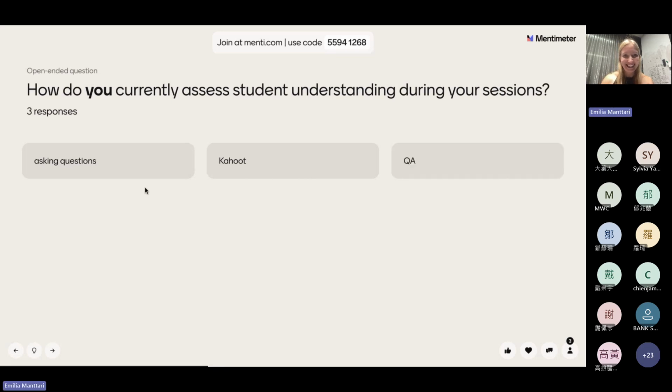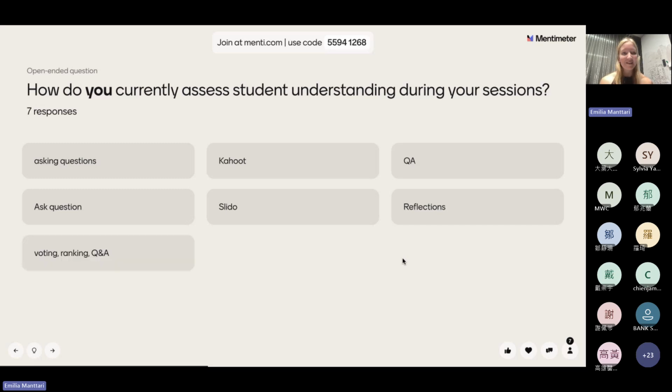All right, we have asking questions. And I guess this can be done through multiple different ways. You can, of course, ask questions out loud or use a tool like Mentimeter. So a couple of different ways. Yeah, ask a question, Q&A, Slido, Kahoot, a lot of different options for how to do that. Reflections as well. Voting, ranking, Q&A.